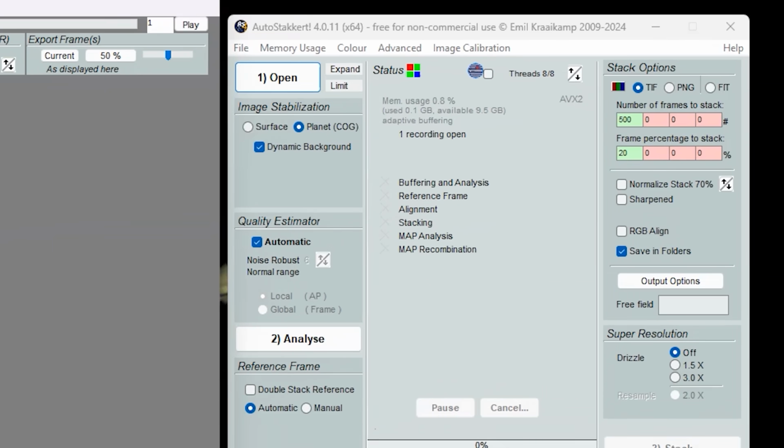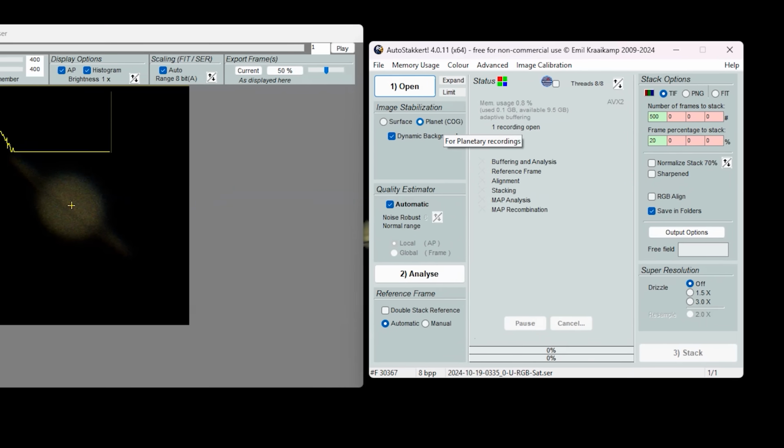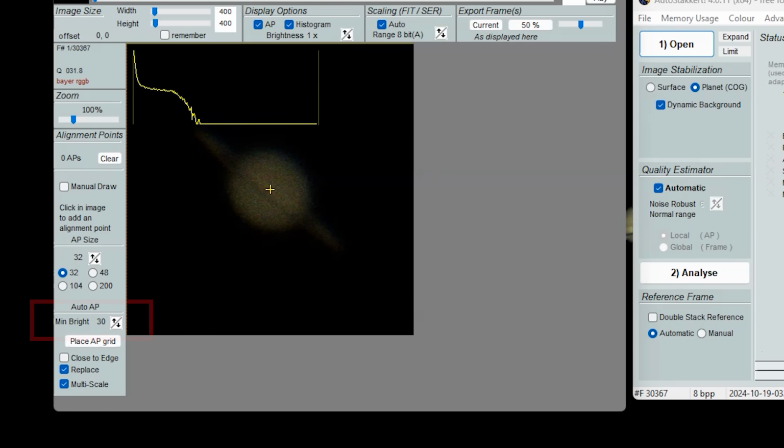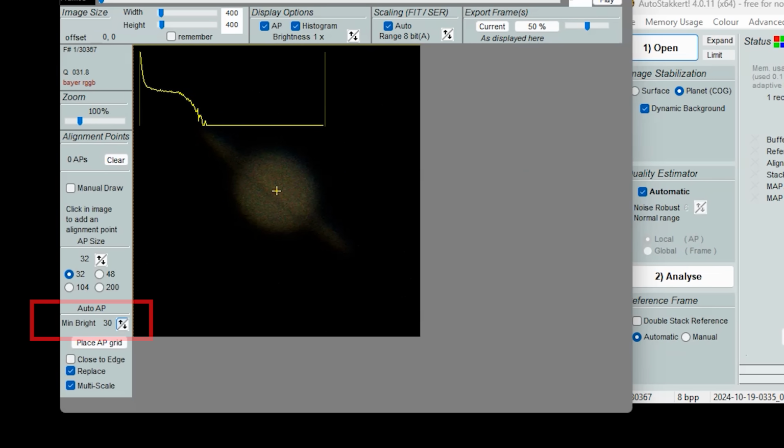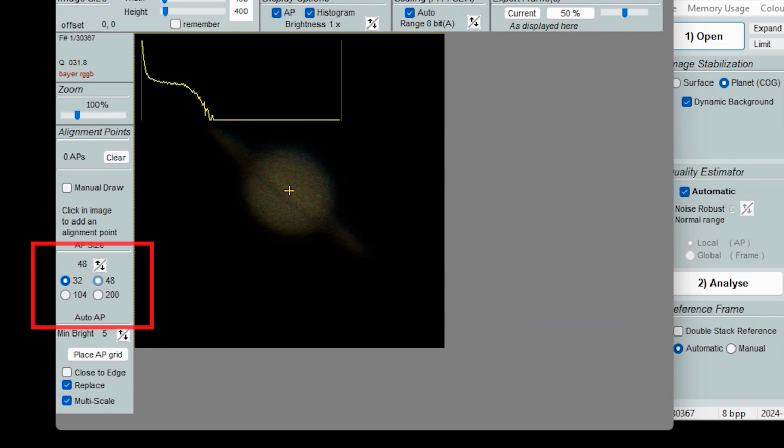So what I would suggest, so looking at the right-hand window first, you're on planet, aren't you? Yep. A button on the left-hand side, that is your sort of minimum darkness. Yeah, so get that down to about 5. Oh, wow. And that means anything above the background will appear. I go for 48, so I click on 48. Okay.